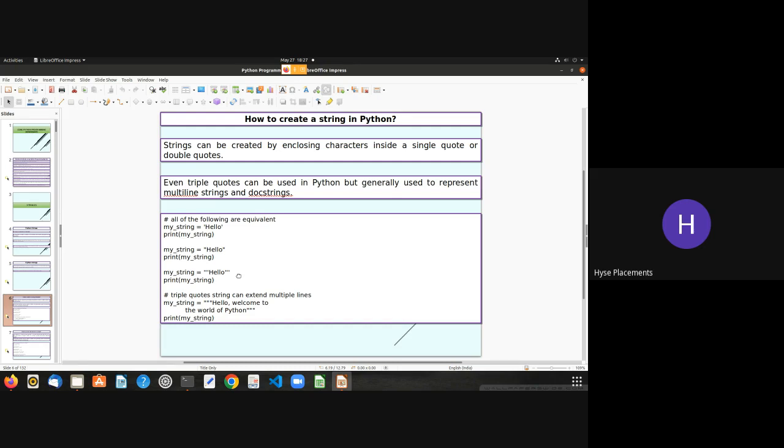Remember, if you're writing a string in triple quotations, then definitely store that inside a variable so that Python considers that as a string.